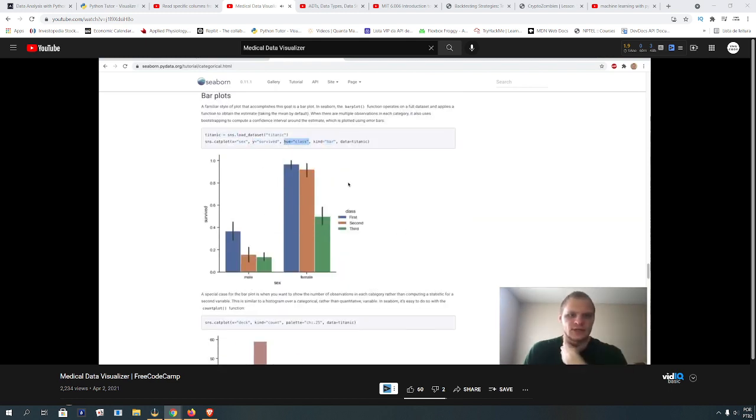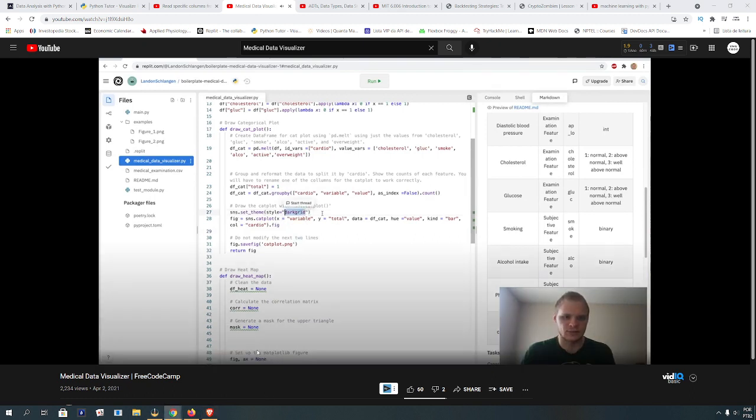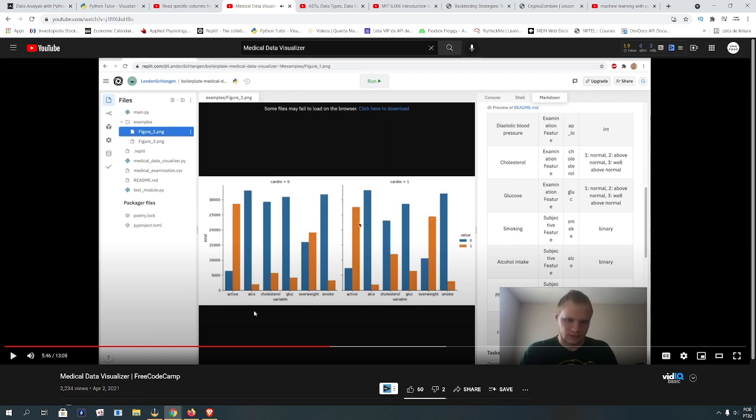So yeah, here they have the hue of class, and then it makes 3 different hues for the class. We can also change the style of it. If we do sns.set_theme, we can style it to like darkgrid, or we can leave it as what it is. This is just default.